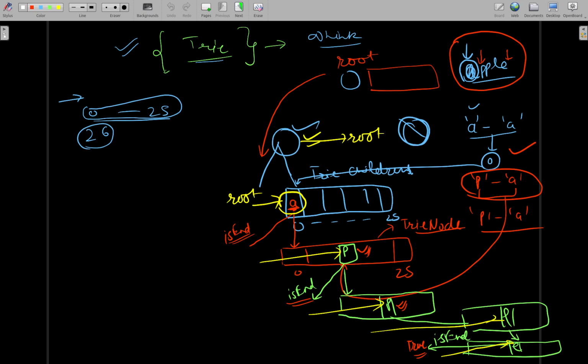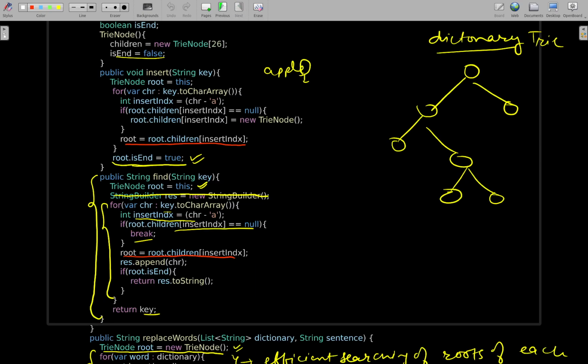For example, first the root was this, then it was updated to this, then again updated to p, then to the second p, then to the l, then to the e. So this is what we are doing here, and this is just a relative difference of the current character with a, which will be the insertion index. So we will keep doing this. You can very well delete this line also, it is of no use.